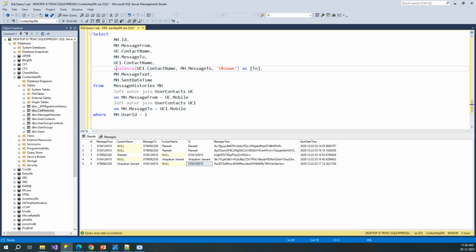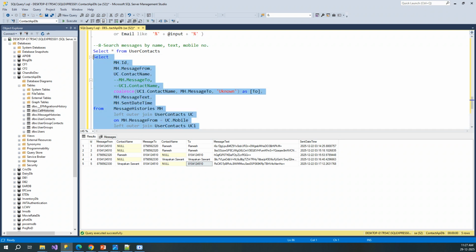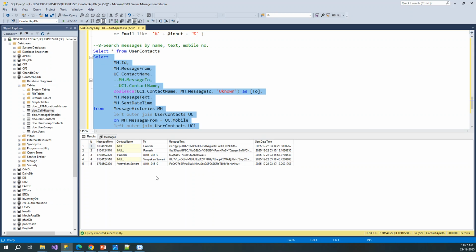So ideally these columns are not required now. This is not required, this is not required, this is not required, and this is not required. No, ideally actually these two columns are not required, but two are required, because for from we haven't done it. So let's go ahead and run this, right? So this looks good now, right? If there is a name, we have the name. If there isn't, then we have the number, right?